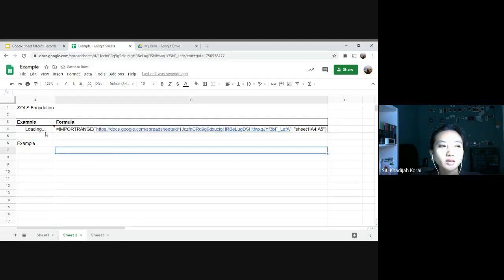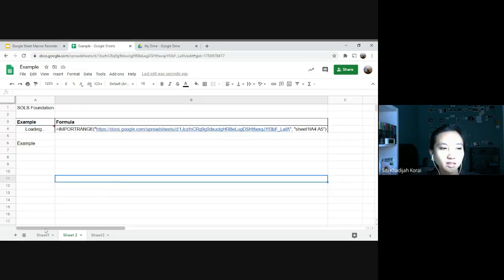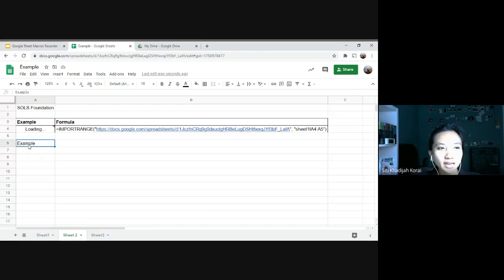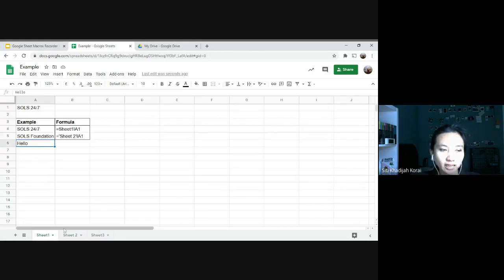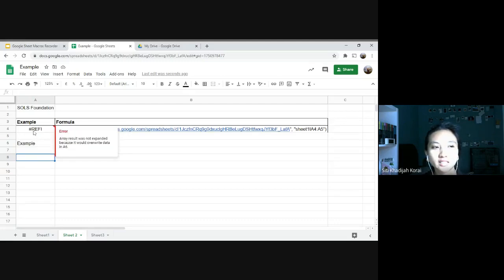Just give me a moment. Since this one has something in it and it's not empty, an error will occur because it will not be able to write it down. As you can see here, it will show you an error message because it would overwrite the data. The error message says overwrite data in A6, because in my A6 I already keyed in something directly.